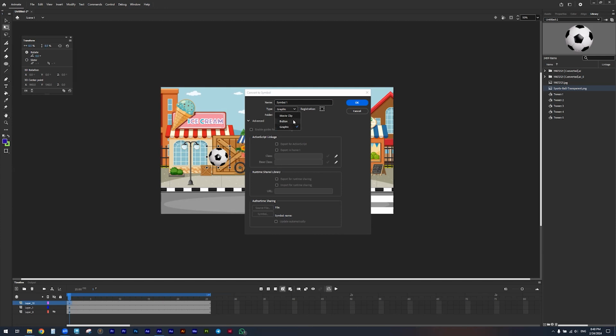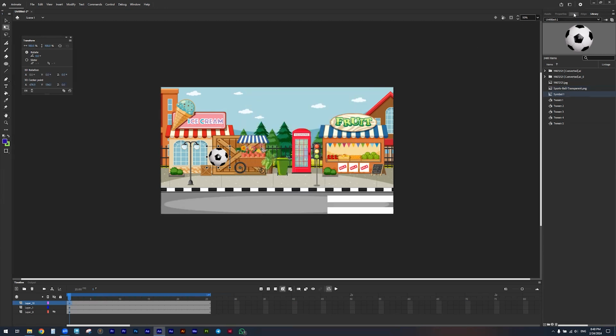The difference between them is the features that we can reach by converting the object to one of them. There are different features available inside each of them that we can use, and it depends on the type of animation that we are attempting to create. We are going to select the movie clip or a graphic. But for now, let us try the movie clip. I'm going to hit OK.